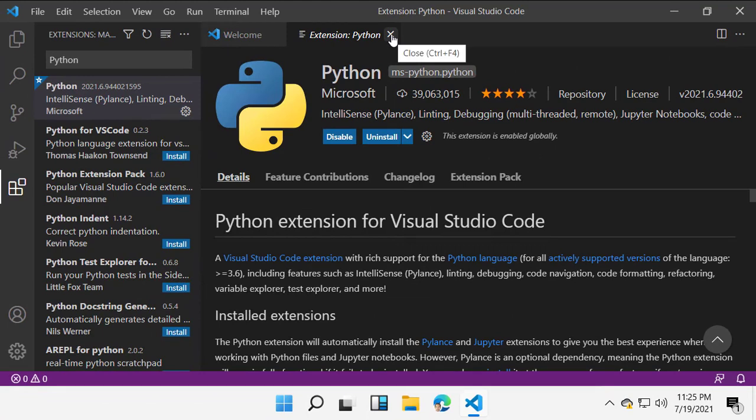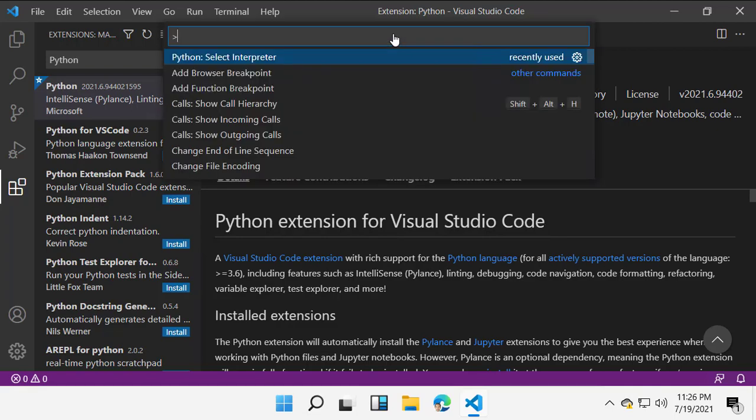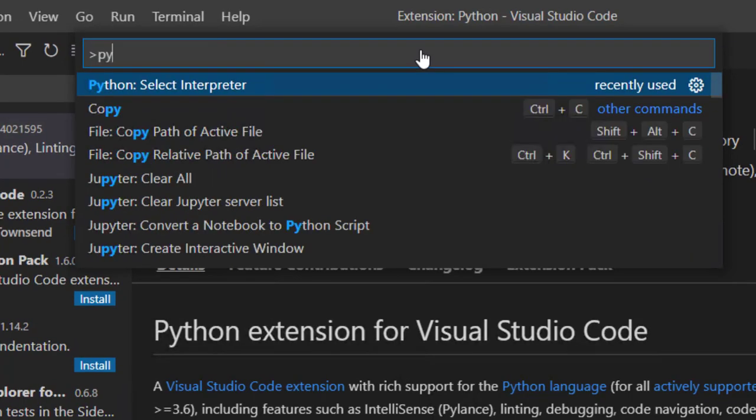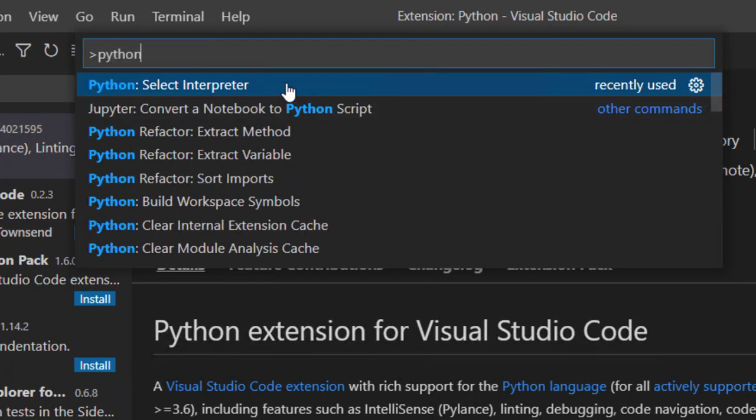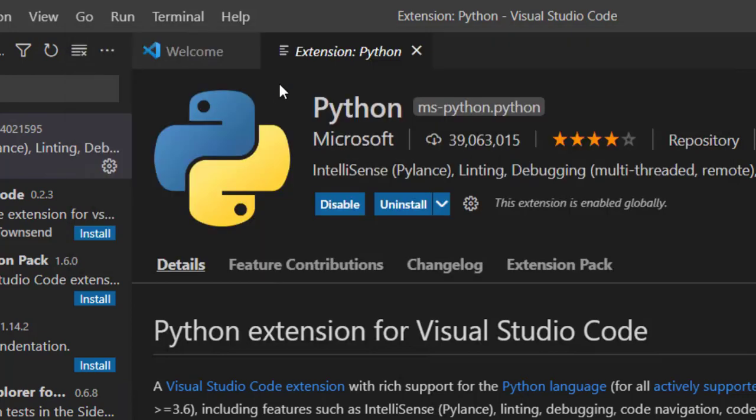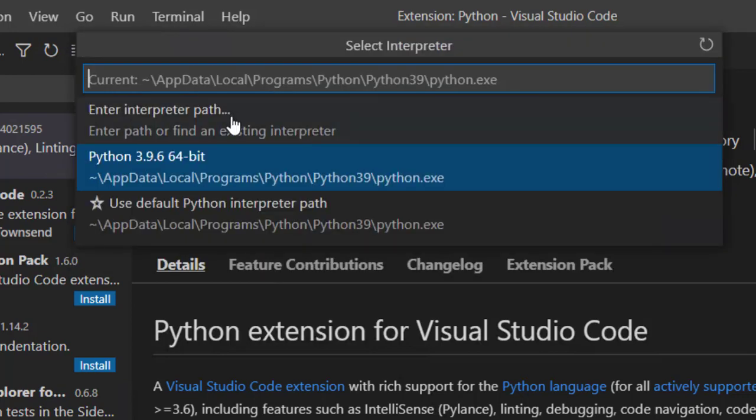So the next thing is we need to select the interpreter to be used while I am developing Python in Visual Studio Code. So let us use Ctrl+Shift+P and run the command Python: Select Interpreter. It will ask, if you have multiple versions of Python installed, which version you want to use in Visual Studio Code. Since I have only one version, it is showing in the list and I am happy with that.